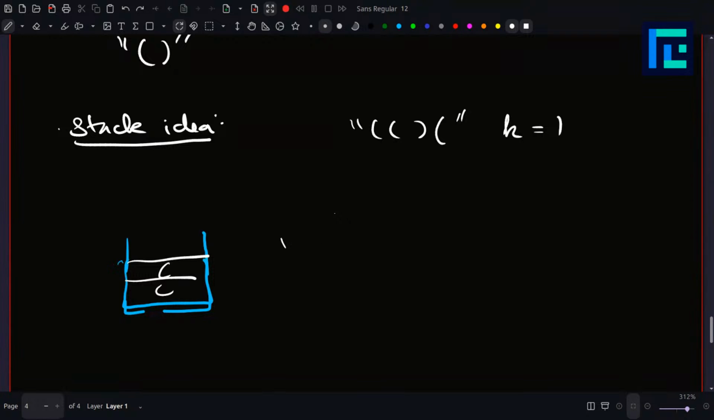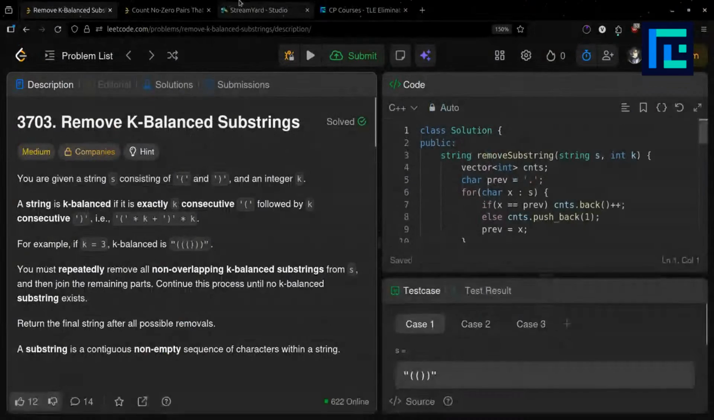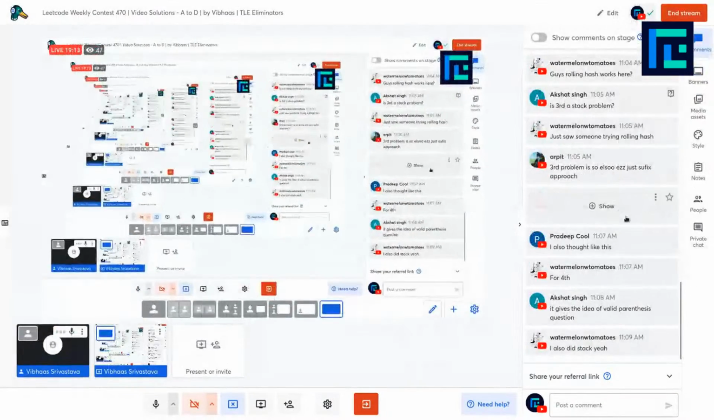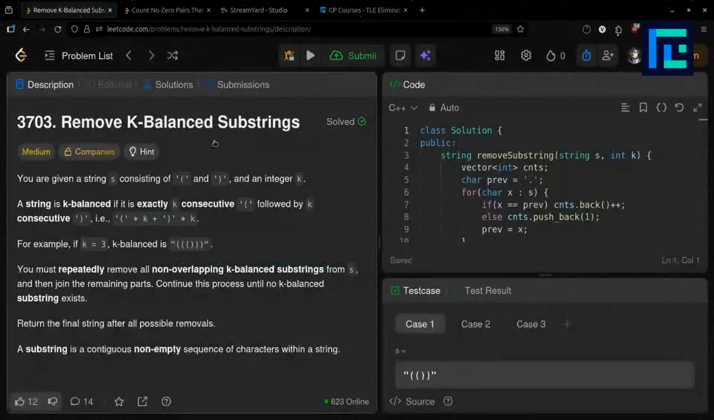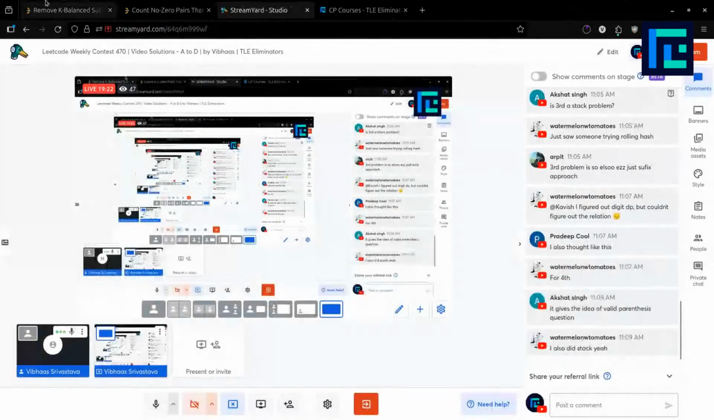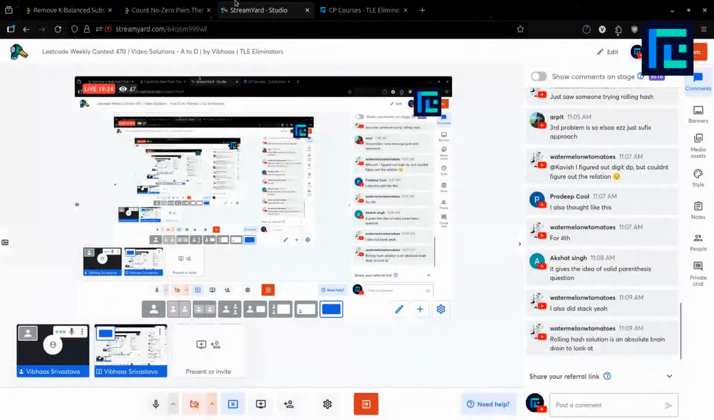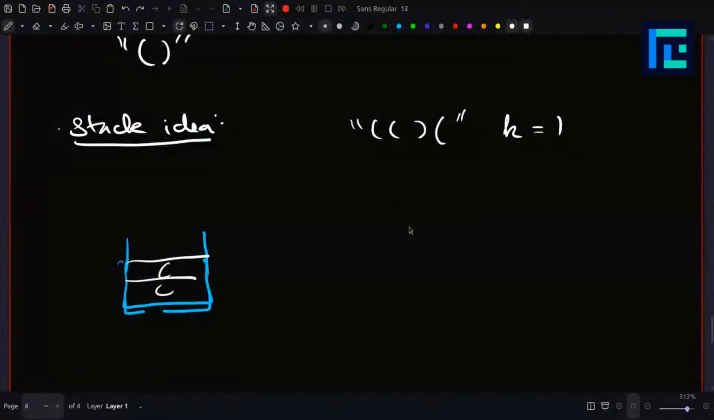So for k equals 1, is it clear? Yeah. So for k equals 1, I think it's pretty clear, right? So yeah, it's a valid parenthesis type of question. Now, how do we do it for k greater than 1? How will we solve this using the stack idea, right?